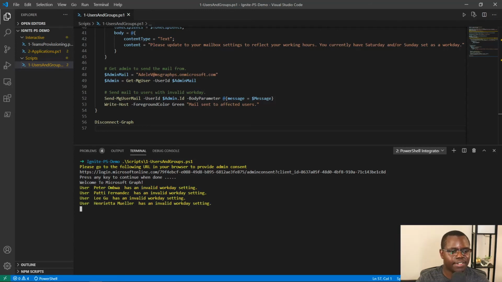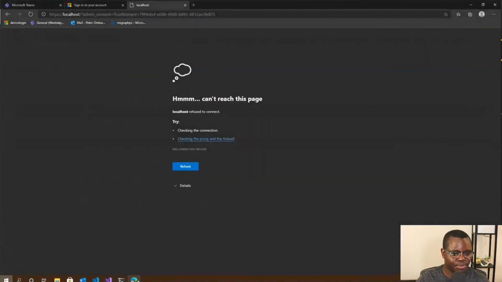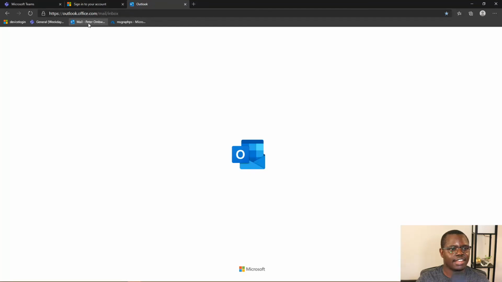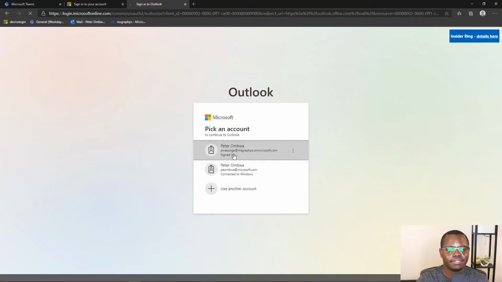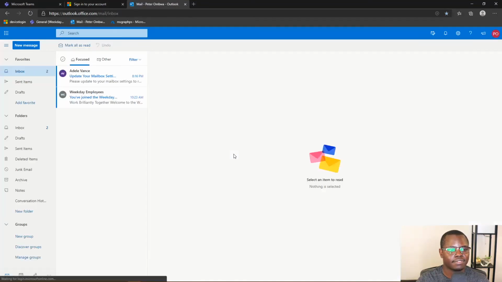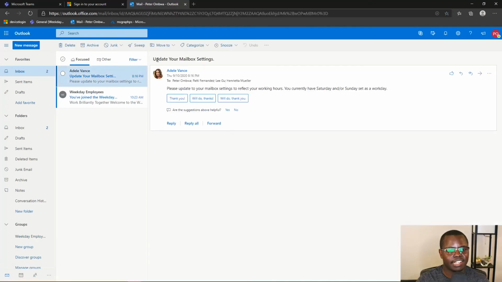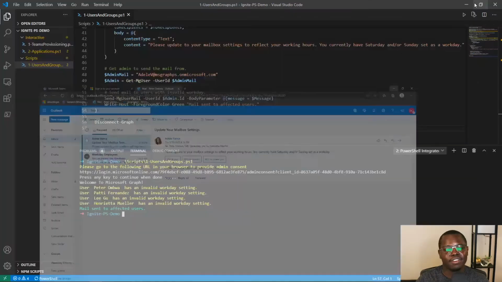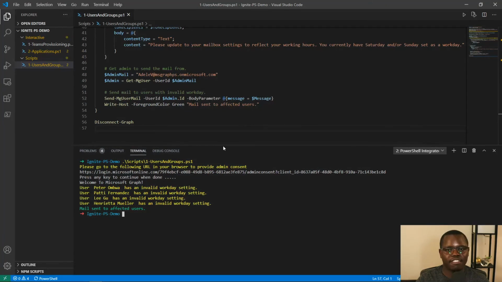And there we go. The app is listing for me users who have an invalid Workday setting in their mailbox and an email has been sent to them. Oh, actually see, I'm one of them. So with that, if I was to go to my mailbox and check my mail, let me just log in. Hey, I should be able to see an email from Adele. And the email is telling me, please update your mailbox settings. This is one example of how you can use our Microsoft Graph PowerShell SDK to make app-only calls silently.